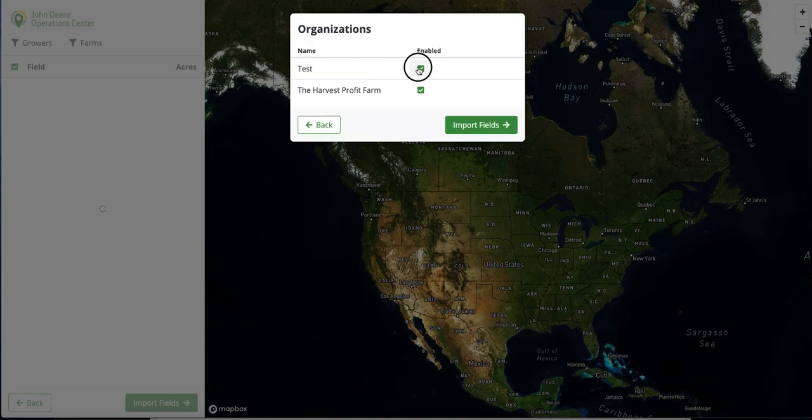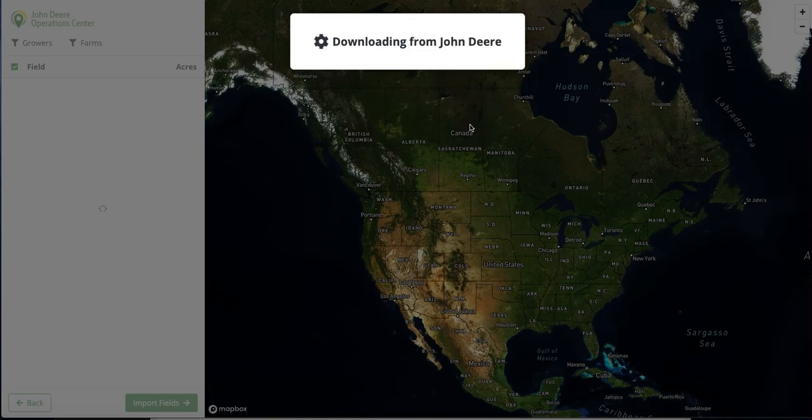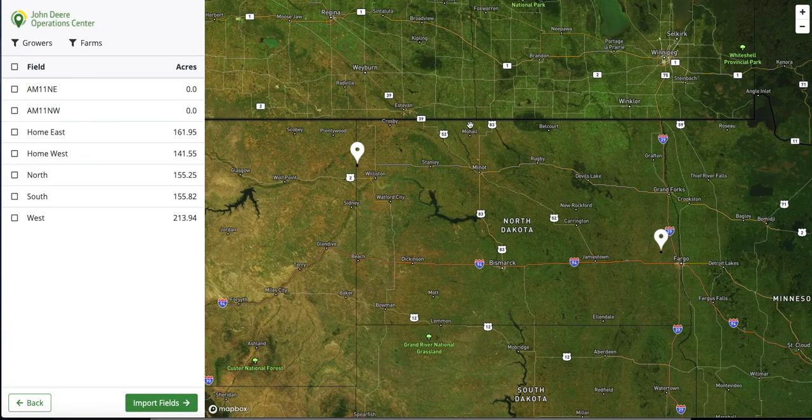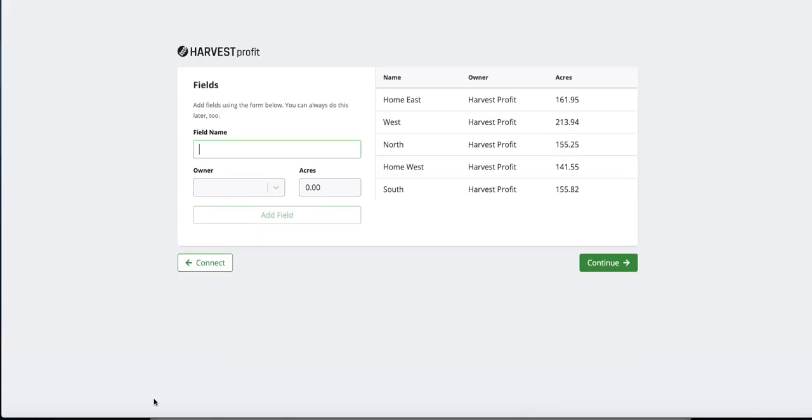And we're going to be importing the Harvest Profit Farm organization. Once this is loaded, we can select which fields we want to import. And so we're going to be selecting our home east and west, north, south, and west fields. And we're going to import them into our Harvest Profit account. So you can see that those are all imported already now.